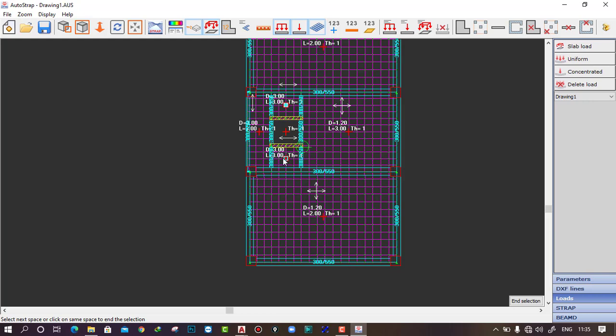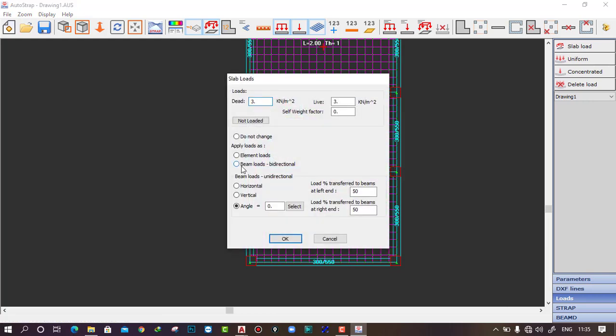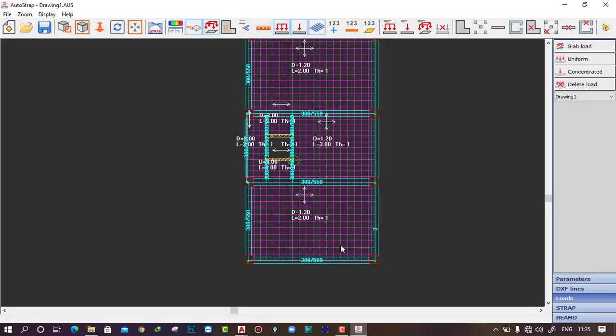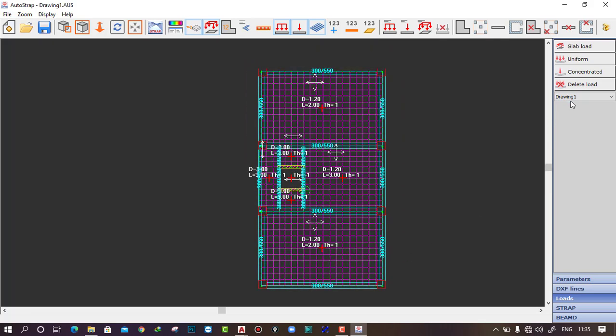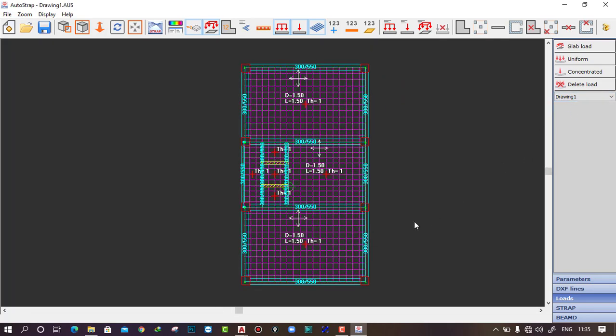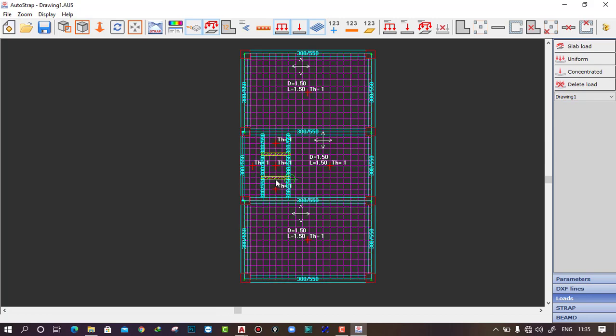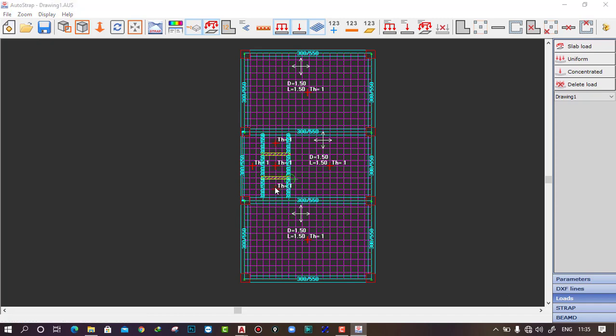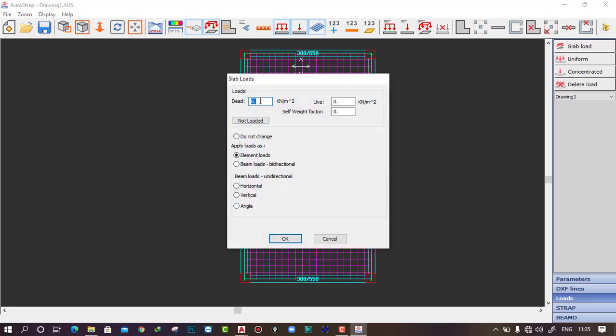So we need to make it as bidirectional. Otherwise, okay, we have given angle value, so no need of bidirectional actually. Yeah, so going to the drawing 2, means our second drawing, and here the stair loads will be the same. Individual space, these two, double click, dead load 3, live load 3.